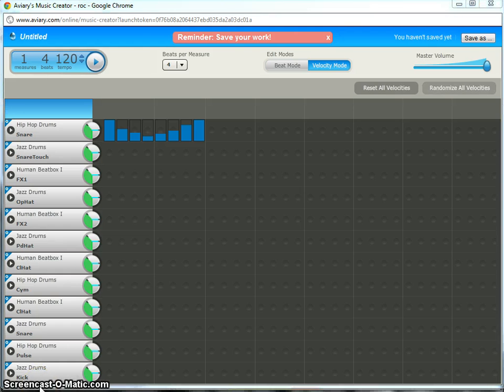Staying with the volume theme, you can see that I've got a master volume here, so I could turn that right down and that'll turn all the volume down, not just for individual beats, but for the whole track. So again, if I just play this, it's very quiet, but if I turn this up, obviously the whole track gets louder.